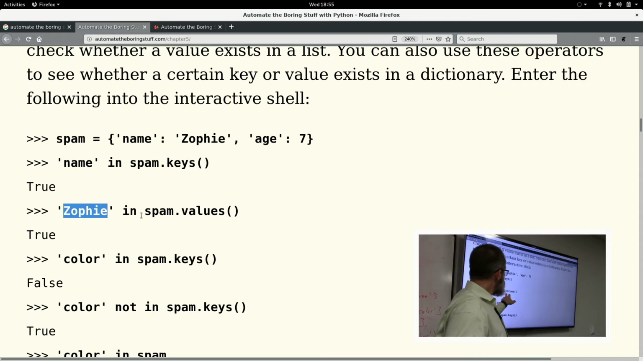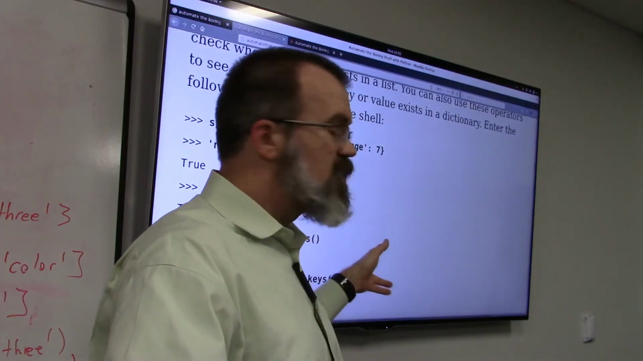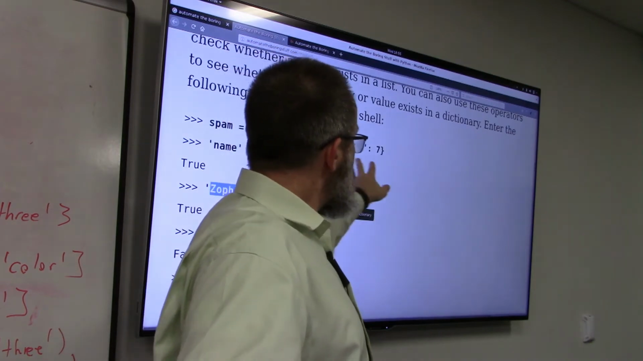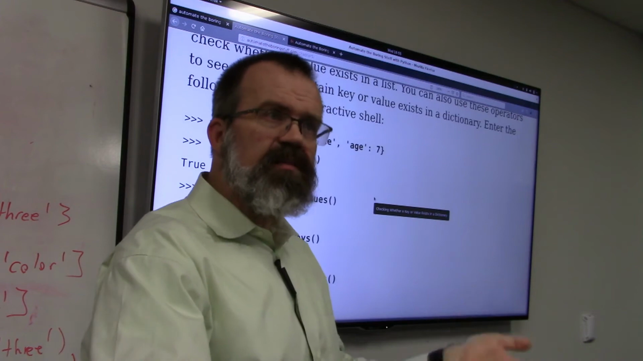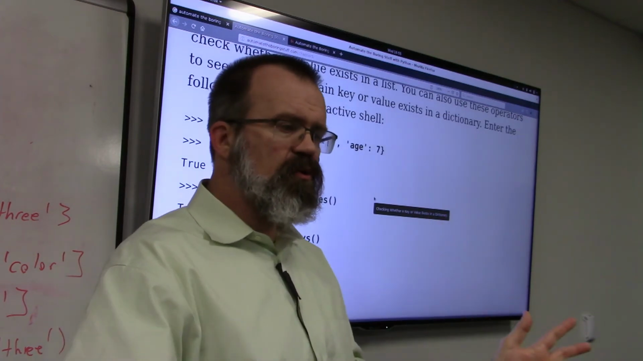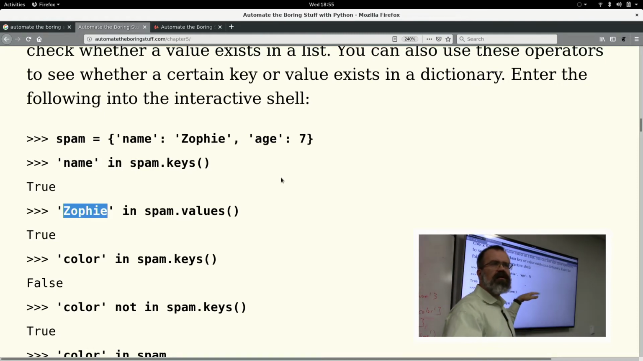Likewise, when you use values and you get back the entire collection of values, you'll get Zophie and the integer 7. Okay, now this is a mixed grouping of types. So this is a good example of how their typing is not consistent throughout either side of this.